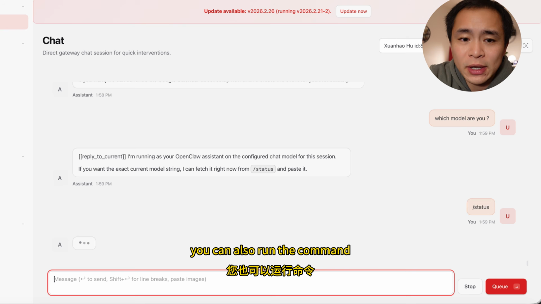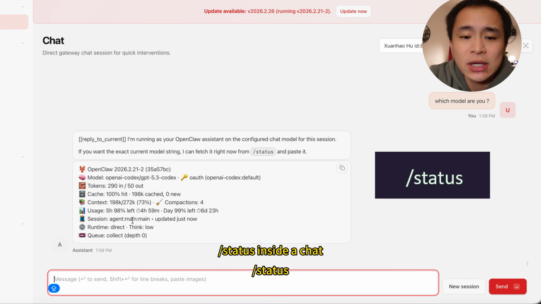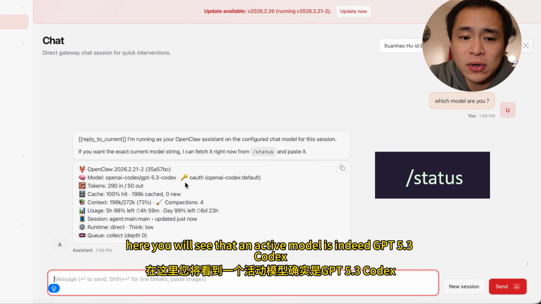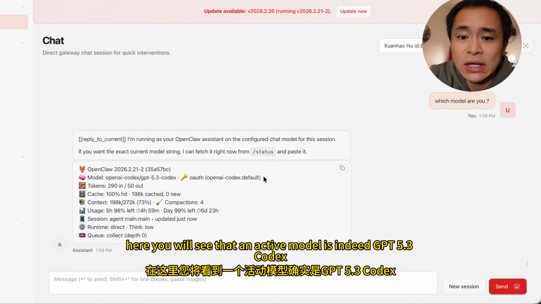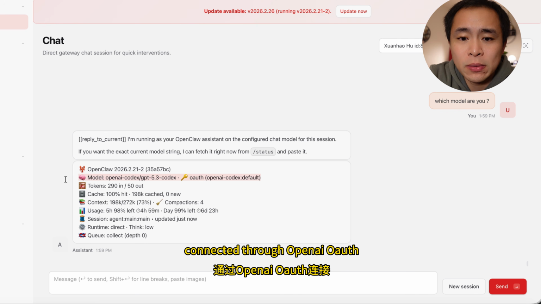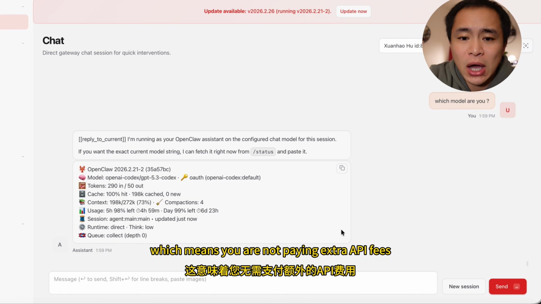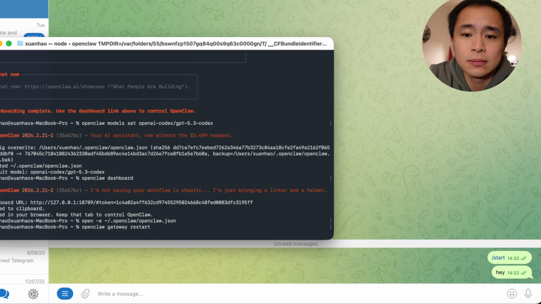You can also run the command /status inside the chat. Here you will see that the active model is indeed GPT-5.3 codex connected through OpenAI OAuth, which means you are not paying extra API fees.